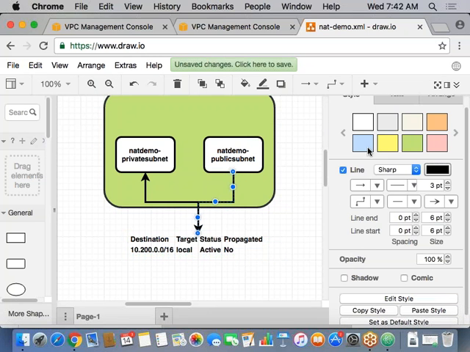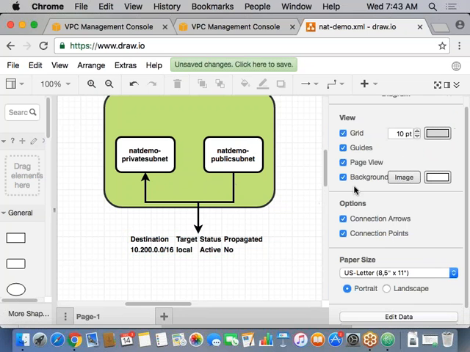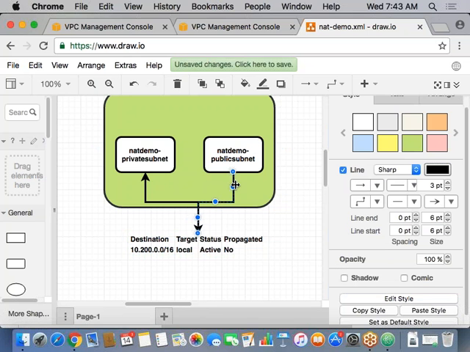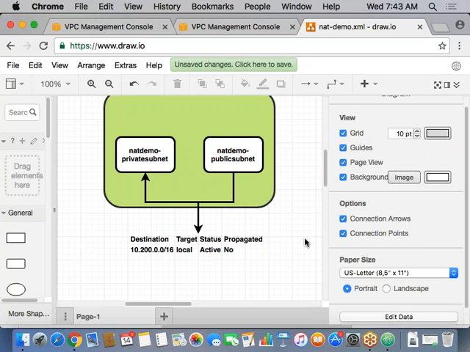That's clear. The arrow marks are different, but let's ignore it. Correct. Destination is this one.